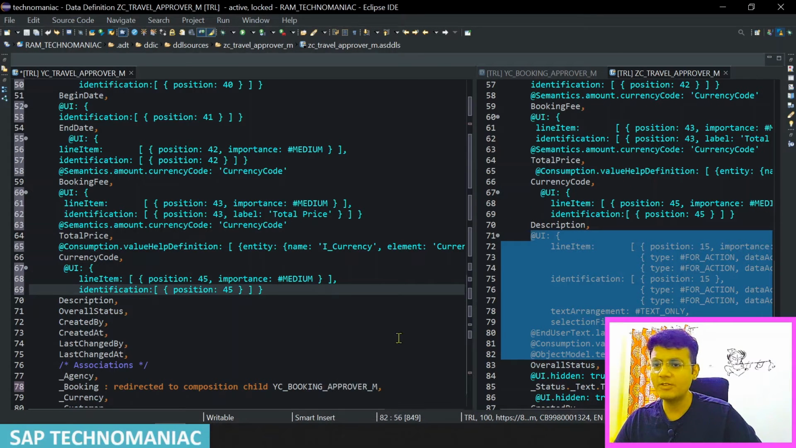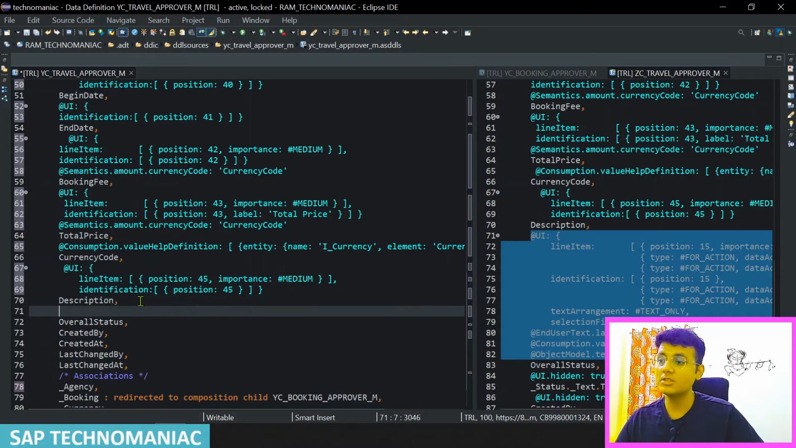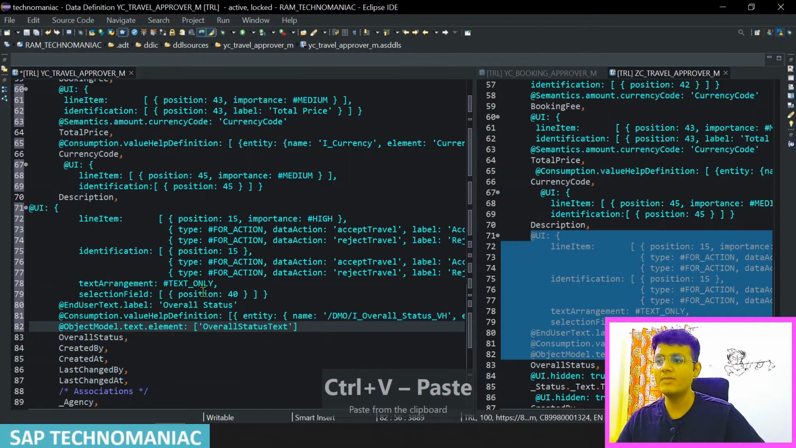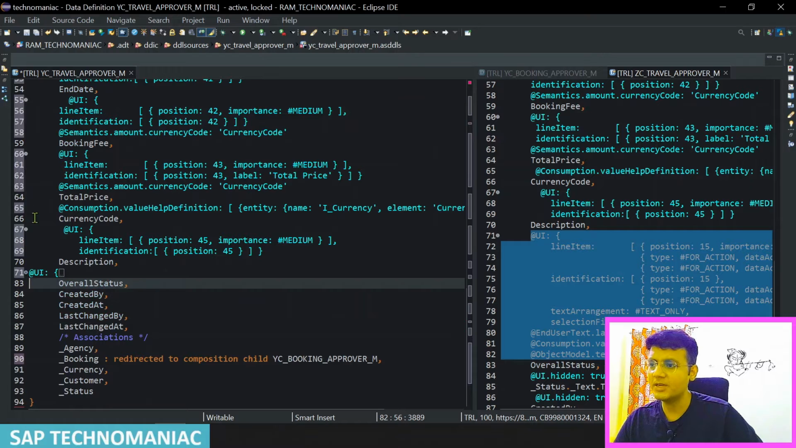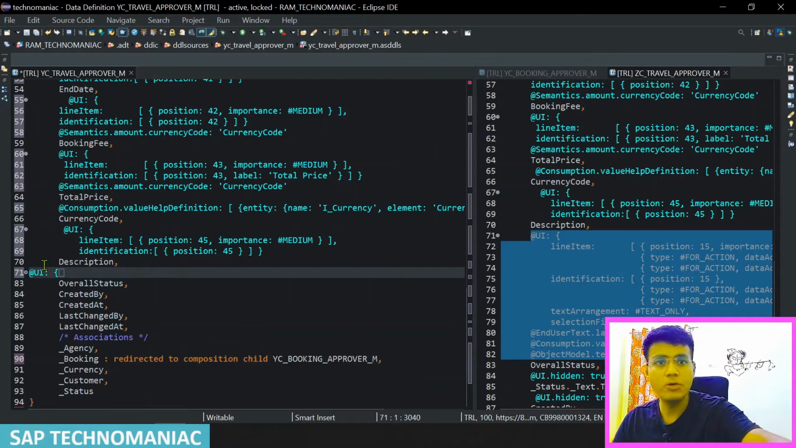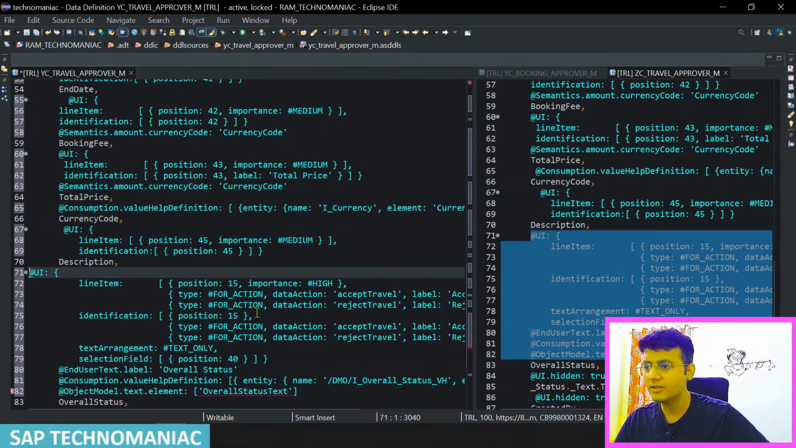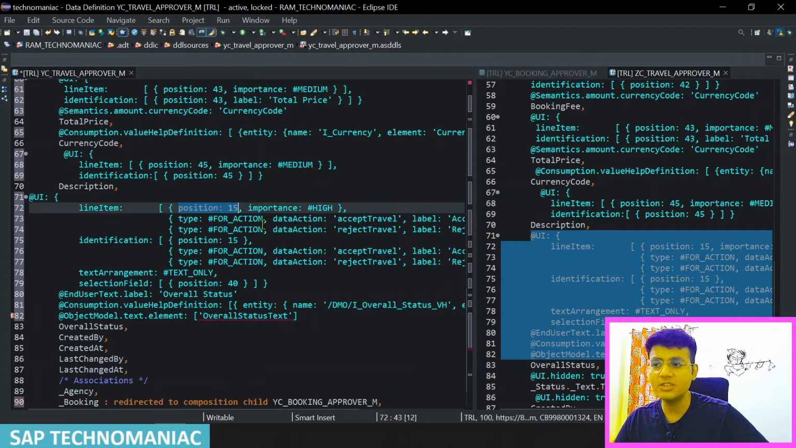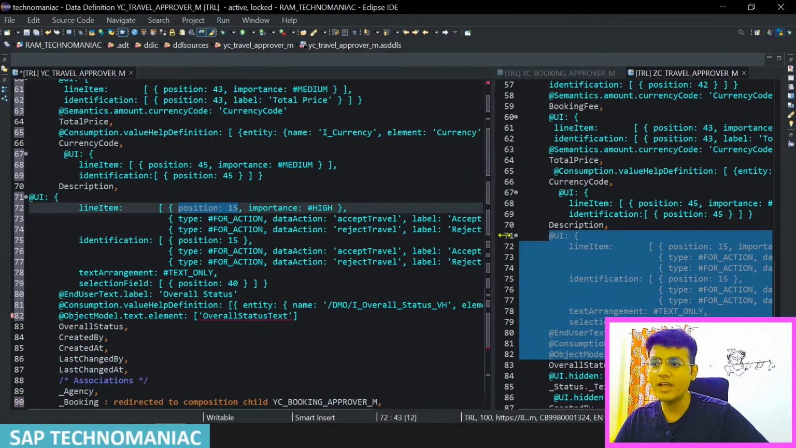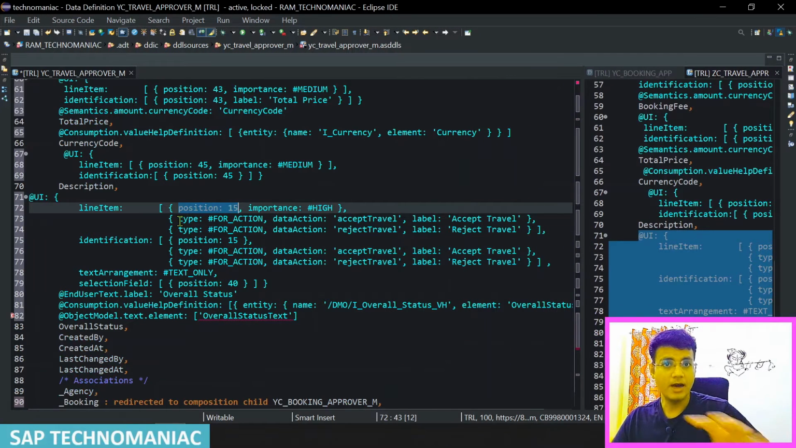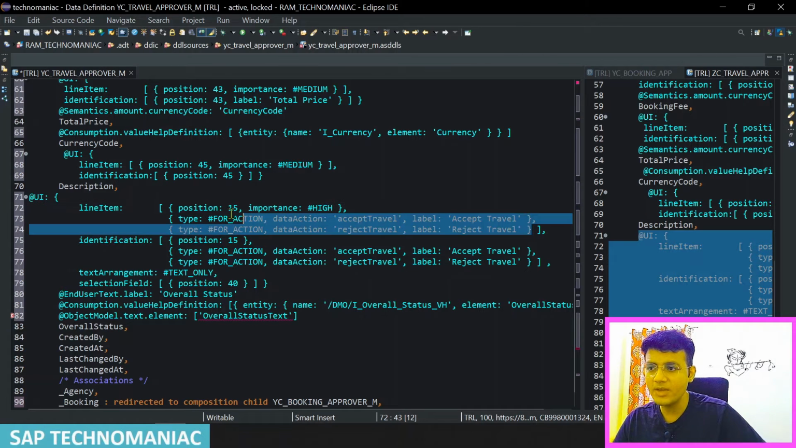And the description, after the description, this is a very important field on our UI. So as of now, let me explain quickly. Because we are going to define two actions, as I told you, on this particular application. Along with the line item position we have the action button also, and we have to define this action not only on our list report page. This is for the list report page. These actions, accept and reject travel, I have already explained in my previous video, and the label we have given. And we want to display the same two buttons on the object page as well.